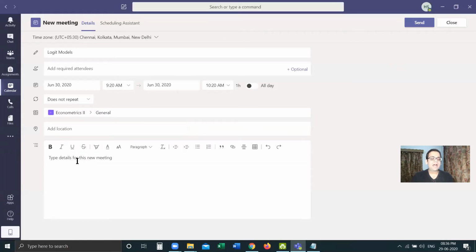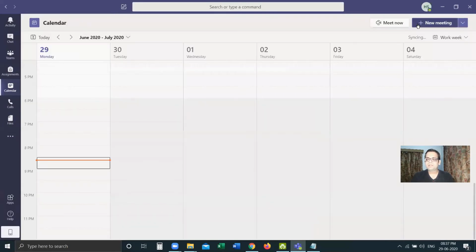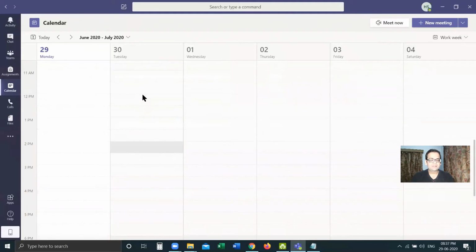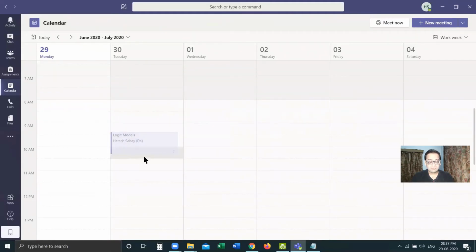And if you want to add any further details for this class, for example, any particular topic you want to discuss or readings that you want to give to the students before the start of the class, they can be added here. Finally, we click on send, and this meeting has been scheduled. If you want to view whether the meeting has been scheduled or not, I'll scroll up, and on 30th, we can see logit models, Harsh Sahai has been scheduled.